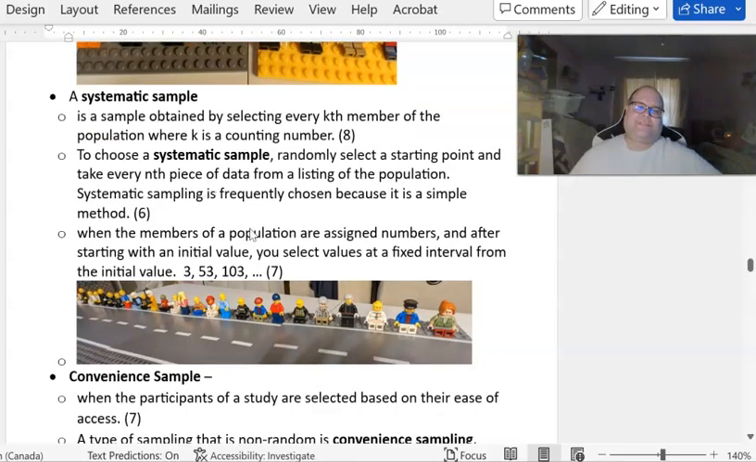A systematic sample, if you choose to do it in the correct place, can allow for a pretty accurate set of data. It is often used in manufacturing processes, where quality control for Coca-Cola, for example, can use this method.